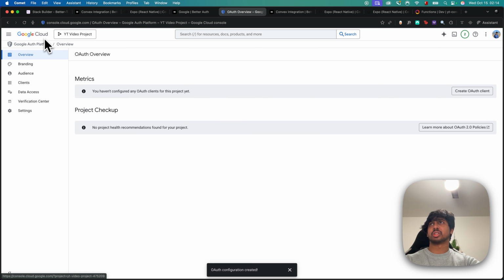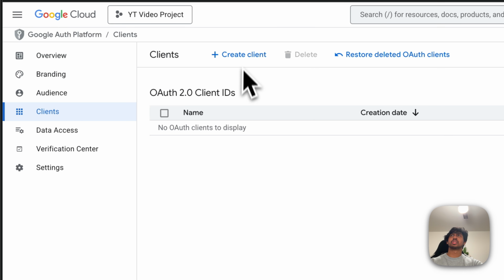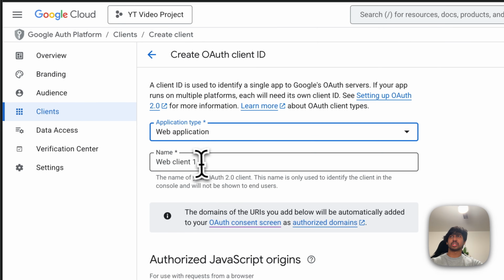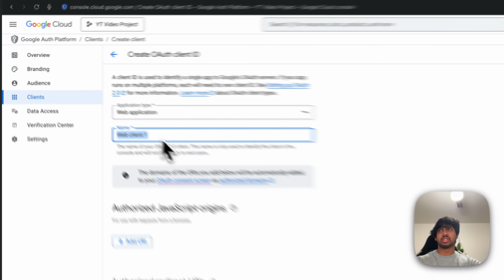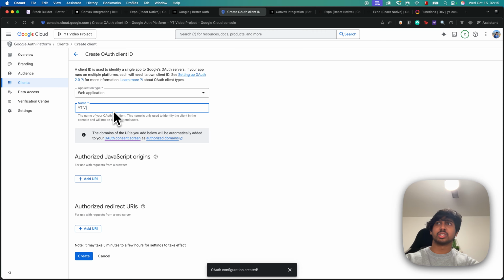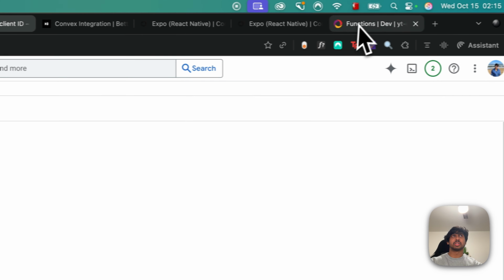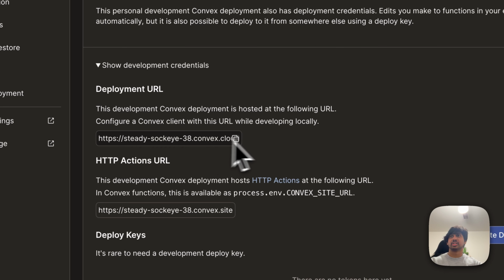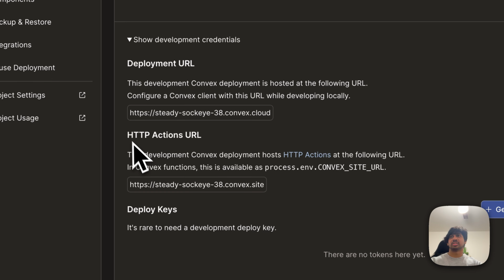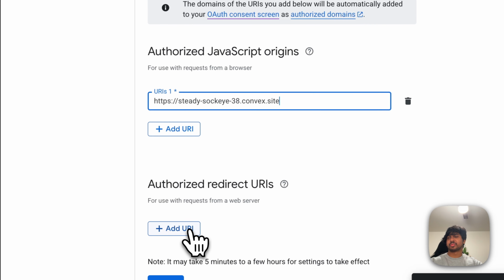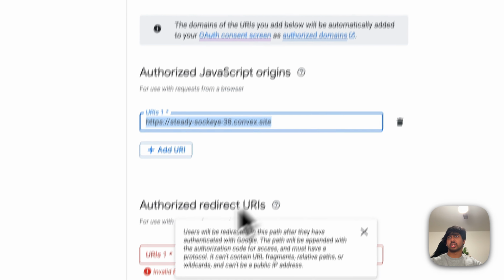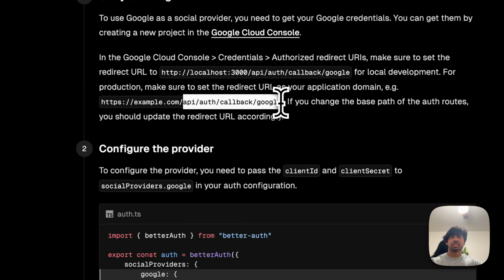After the project is created, I can go back to clients. I can create a client. It's going to be a web application. Even though we're building a React Native app, it's got to be a web application. Call it YT video client ID. And the JavaScript origin is going to be your backend URL. So that's going to be Convex. So you come here, you take this or this. I think it's this one. Yeah, this is the one that supports HTTP action. So you take this, you put that URL there, and then I'm going to copy paste the same URL here, but according to the docs, we just add the callback endpoint.